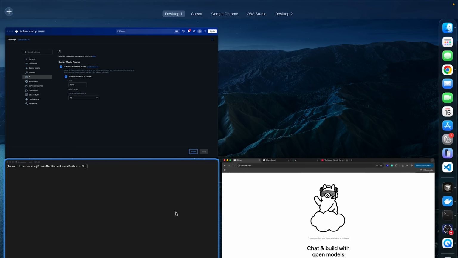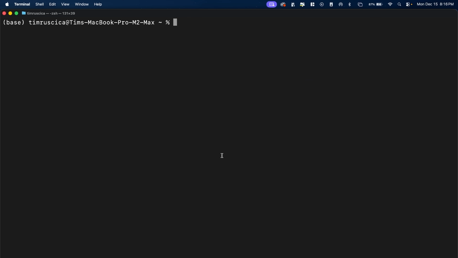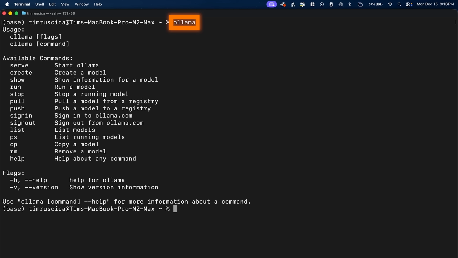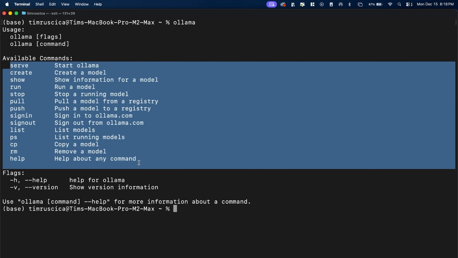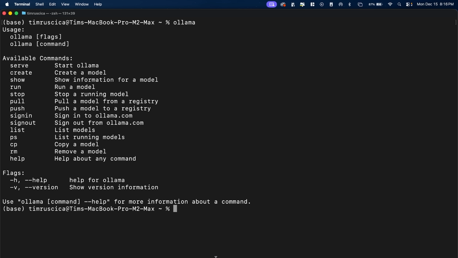Now, once Ollama is running, head over to your terminal. Open up a terminal or a command prompt and simply type in the command ollama. If the command works, it means Ollama is running and you're good to go. From here, it's very straightforward to use this tool, and what you're able to do is download and manage various different models.